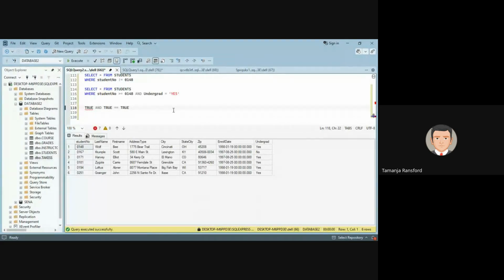Now let's look at the second one. Go down to the next line. Is 0167 greater than or equal to 0148? Yes, it's greater. Are you all getting the logic here? I just want you to know why we are having some of these records. So type true. And then you bring the AND logical operator again. Now, under that same record, that is the second record you are seeing, is undergrad equal to yes? No. So type false.